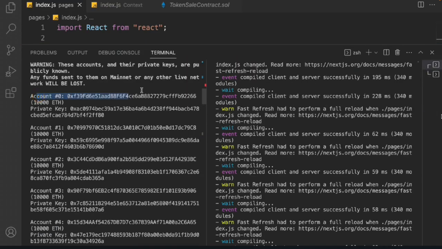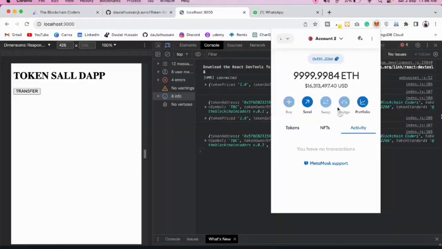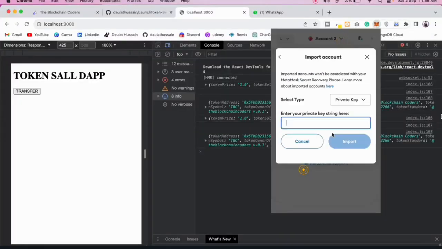So this is the address Hardhat will use for deploying the contract. So you can see the exact address I have, and this address has this much fund, and this is the private key. So if you really want to import the account, all you have to do is get the private key, copy that one, click here, import account, paste here, and click on import.